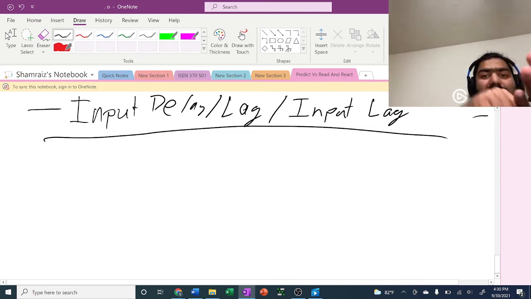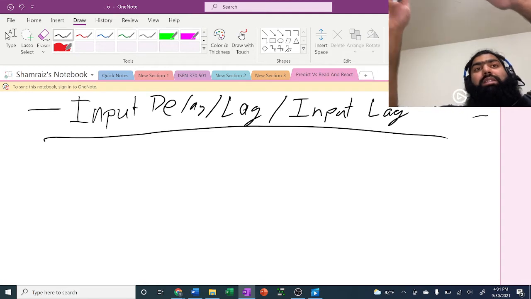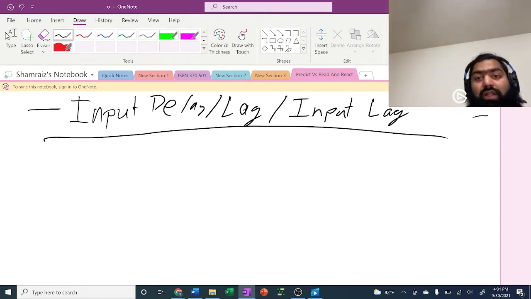When I click X, it takes time for that X to register. When I click square, it takes time for that square to register. When I catch the ball, it takes time for me to catch the ball. When I throw a pass, it takes time for that pass to get there. Input delay is for when you're clicking the buttons, okay?